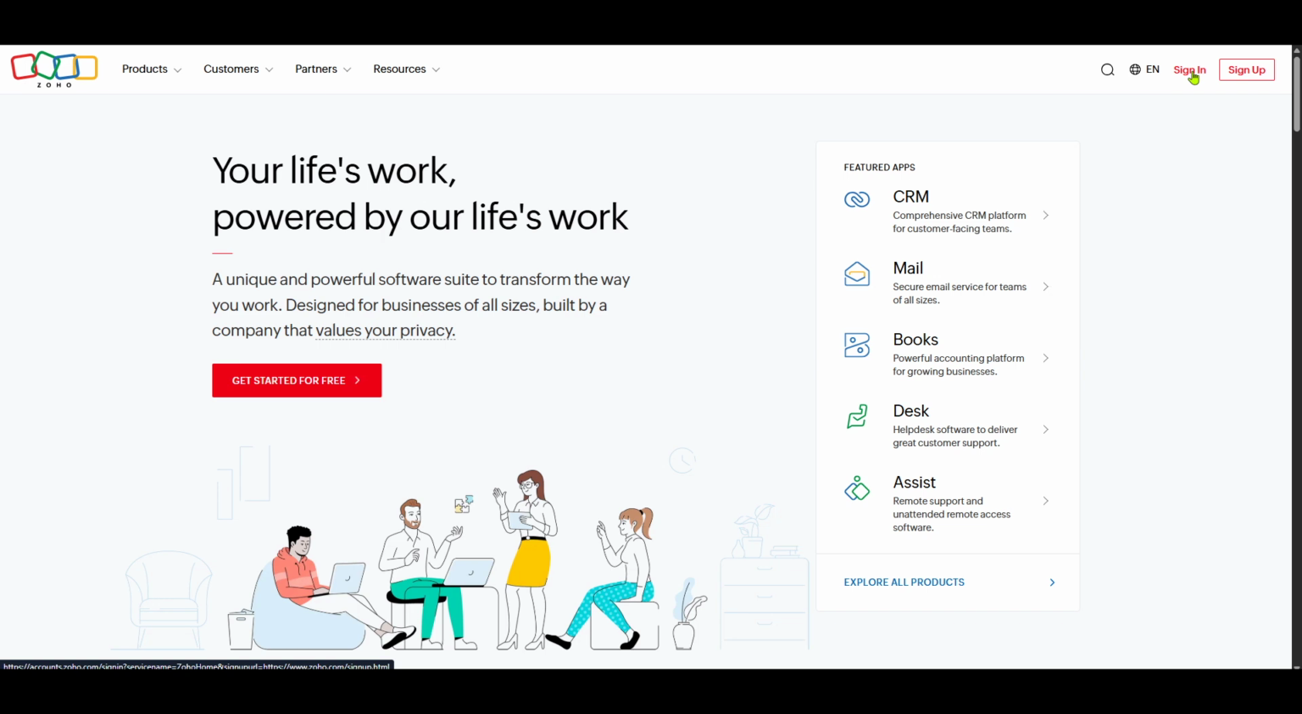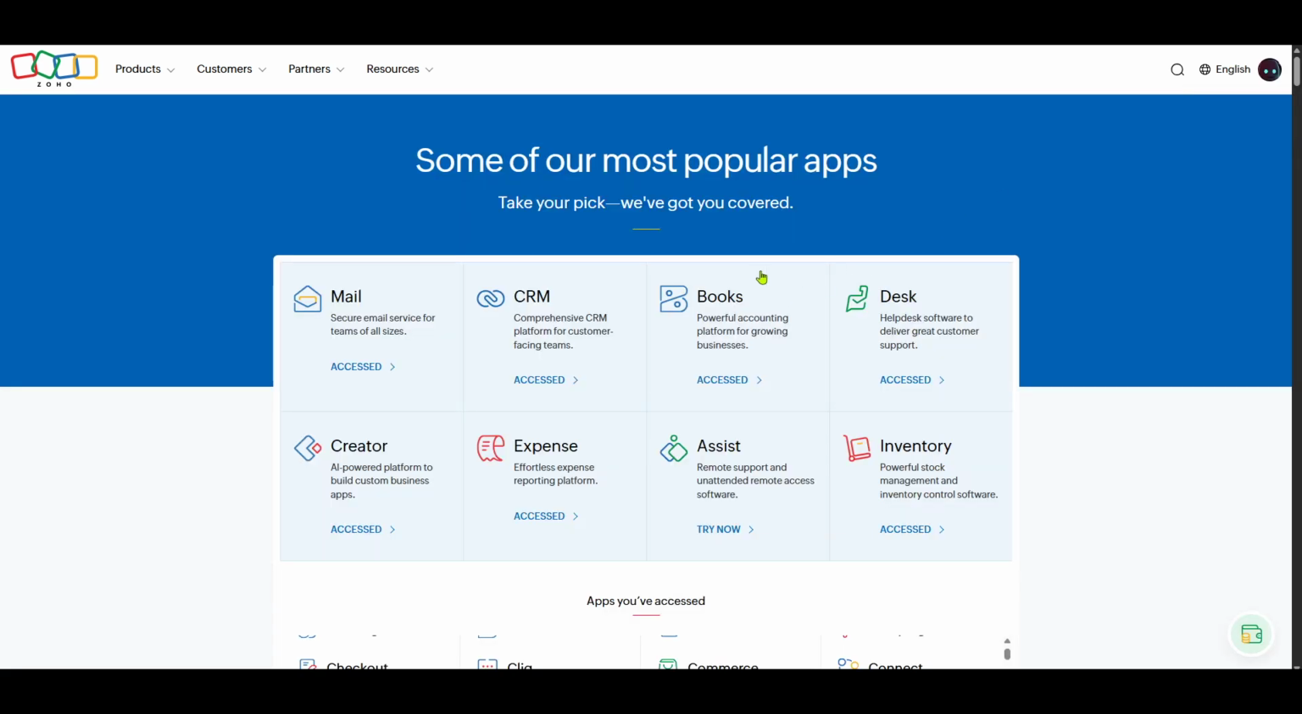After successfully signing in, you'll be redirected to the Zoho homepage. From here, navigate to the Zoho Books application. If you have multiple Zoho products, you might see a list, but just look for the Zoho Books icon and click on it. This will take you to the Zoho Books dashboard, which is where the magic happens.